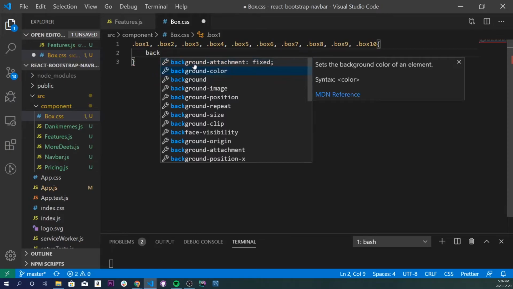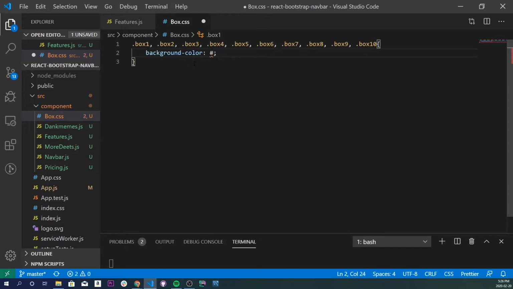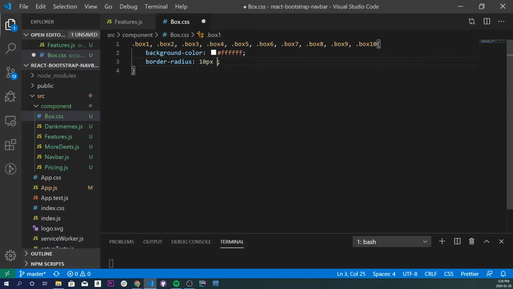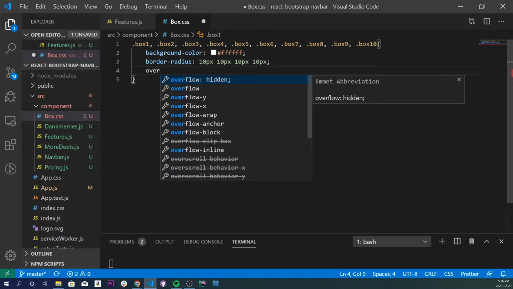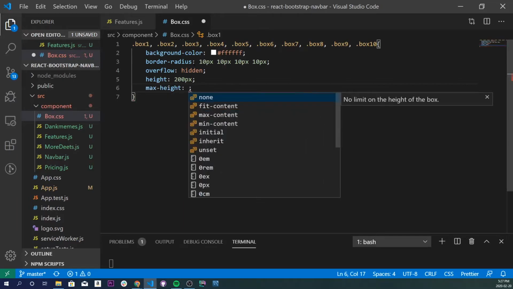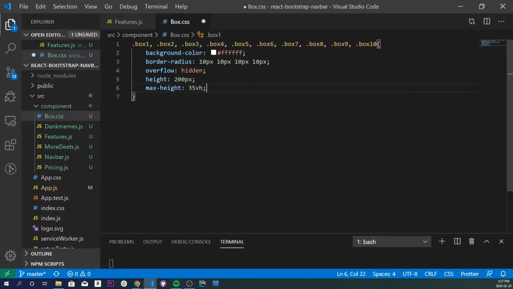Inside of here, we're going to do a lot of CSS, but pretty simple CSS. It'll be background color, and we'll just do hashtag FFFFFF, basically white. We're going to give it a border radius, so we'll do 10 pixels, 10 pixels, 10 pixels, 10 pixels. We'll do overflow hidden, height at 200 pixels, and we'll do max height at 35 VH.